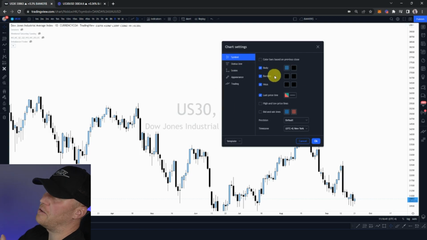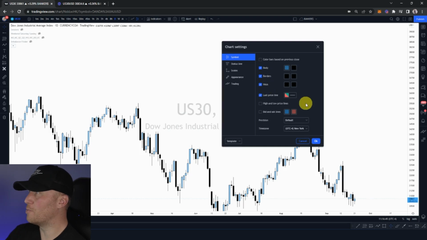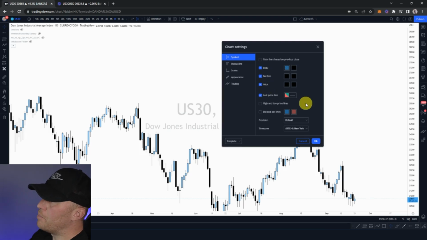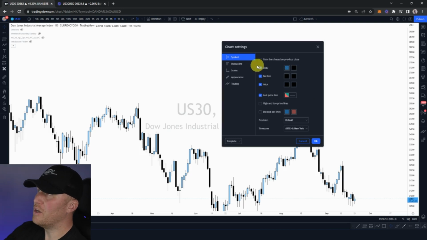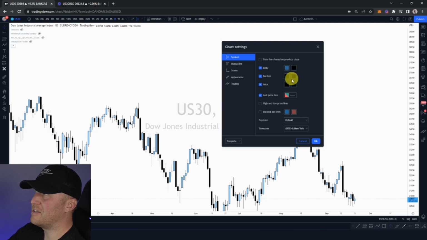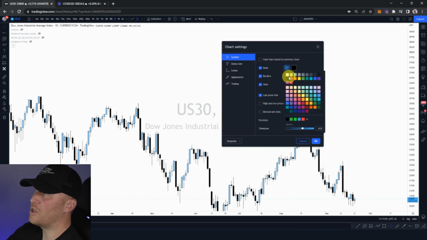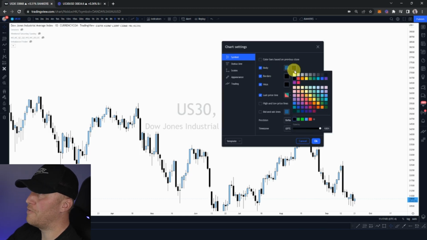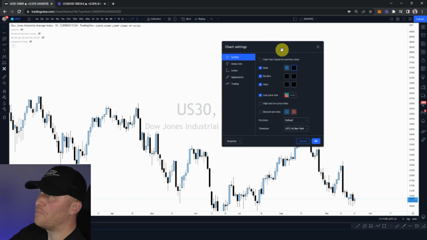So you can change the body, the border, and the wick. I like to keep my stuff super simple. So I just have blue bullish candles and black bearish candles. You can see that's primarily with the body. The borders and the wicks I just have on black, and the only thing I changed is the body. For bullish, I select blue, and the body for bearish, I just select black.